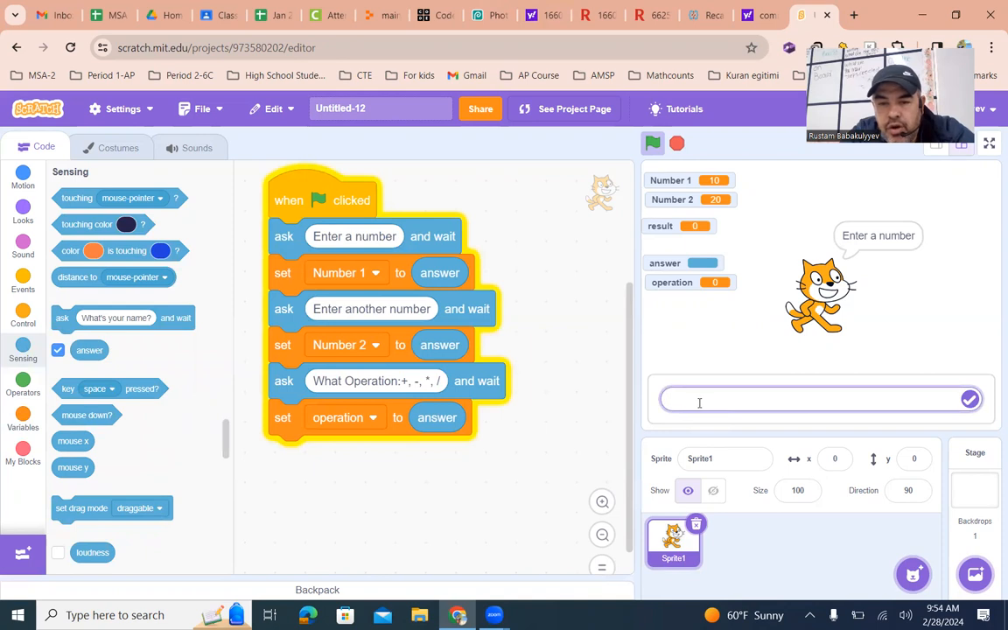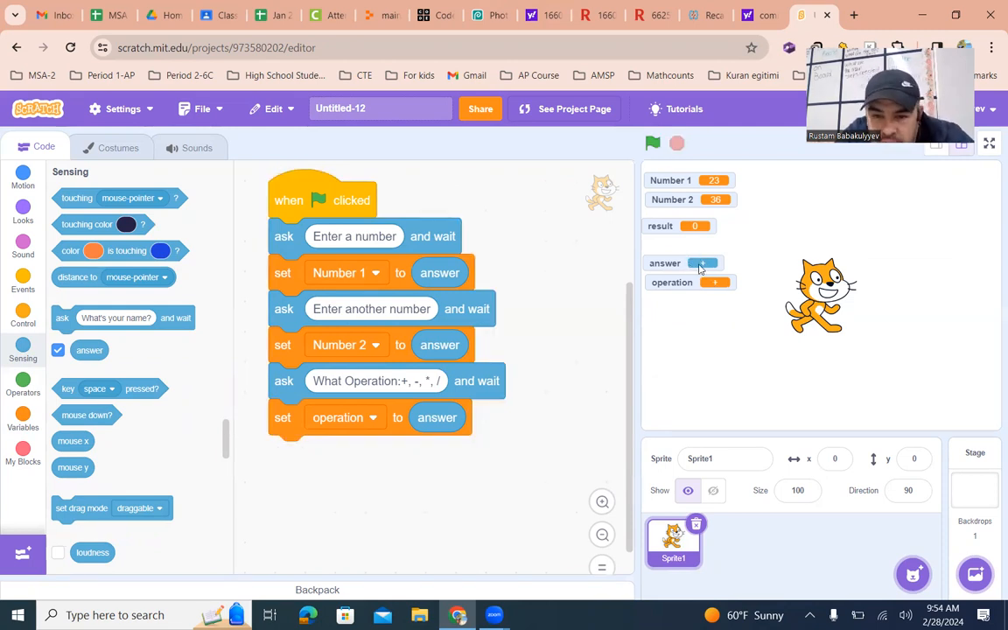So here, look. First, enter the first number. Let's say 23. Enter. You see my number 1 is 23. You enter another number. Let's say 36. Enter. My number 2 is 36. And now I'm going to pick an operation. Let's say plus sign. Enter. My answer is plus sign. And operation is also plus sign.